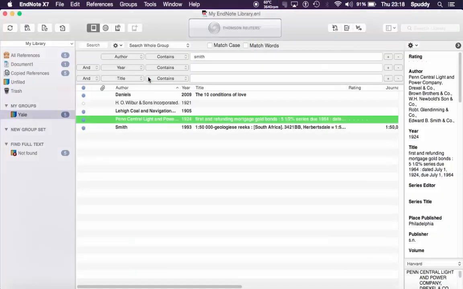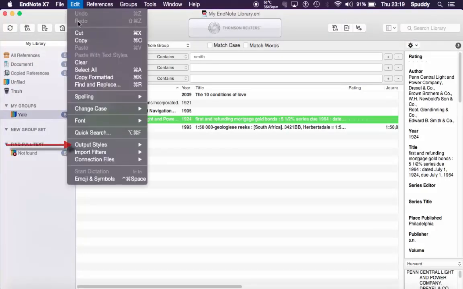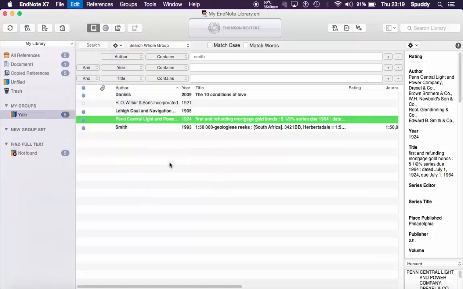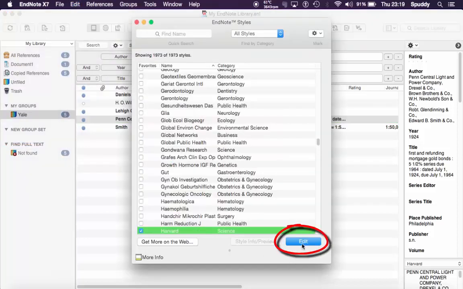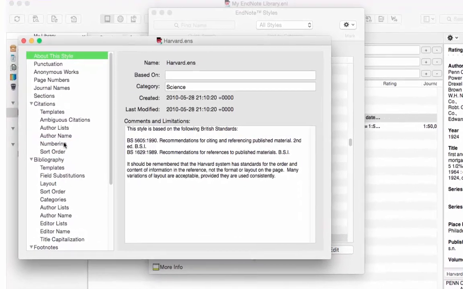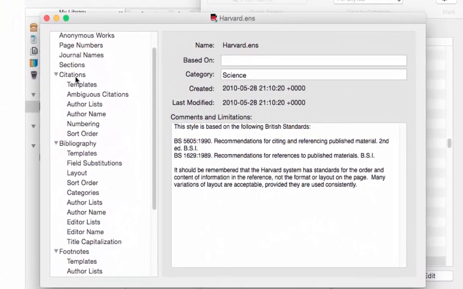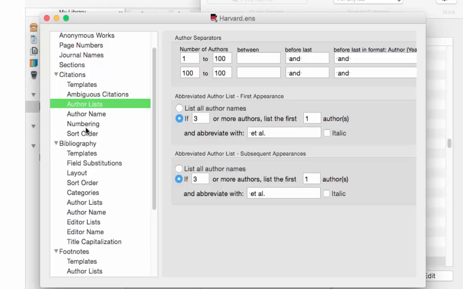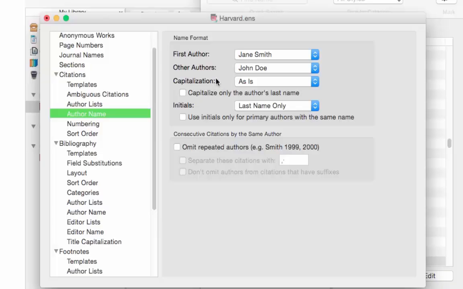Now let me go back to EndNote, and I'm going to go up to the edit option at the top, the drop down menu, and go to output styles, and I'm going to select Open Style Manager. I've got Harvard there. I'm going to edit Harvard, and then as you can see down here, I can start editing that style by clicking on the submenus underneath. For example, author list you can change, and there's the abbreviation I was just telling you about. You can change author name, first author, other authors, and capitalization below.